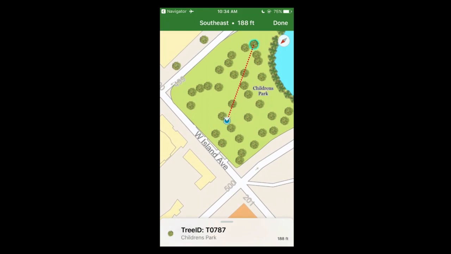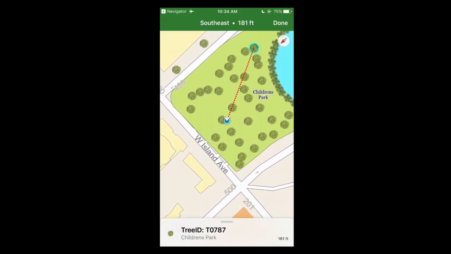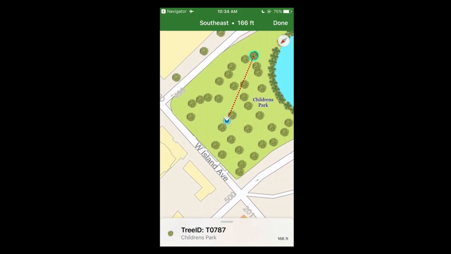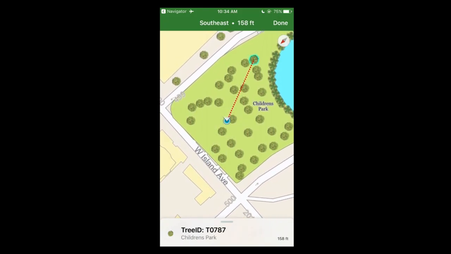So I can kind of just walk in the general direction of that destination, occasionally looking at my phone to make sure I'm not going to walk off a cliff or that I'm still heading in the right direction.